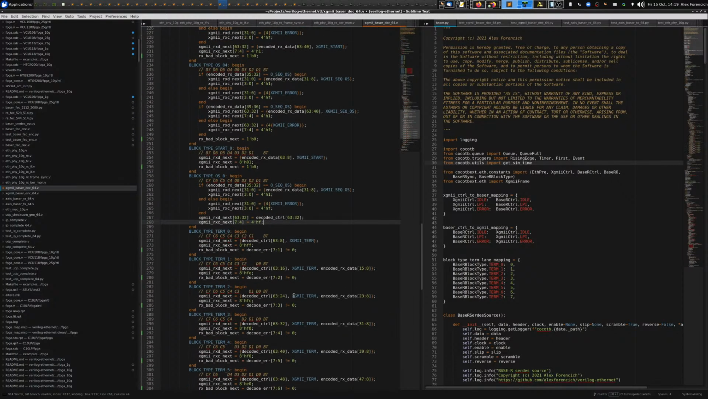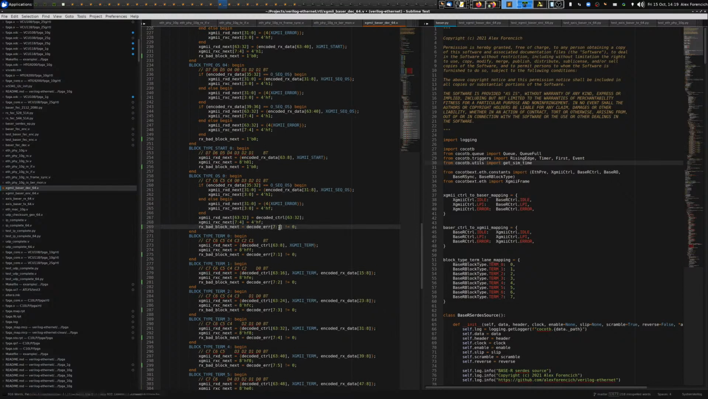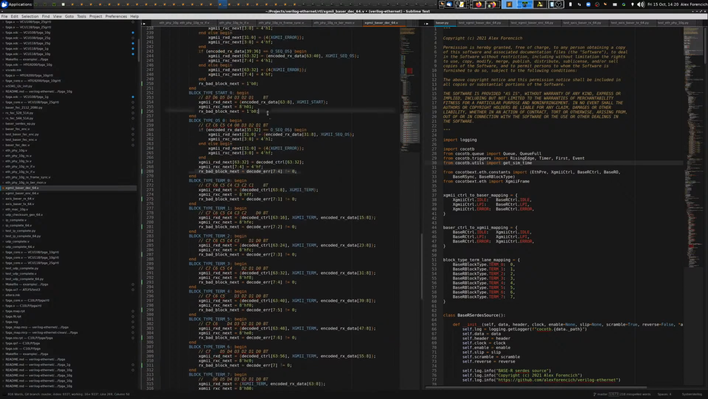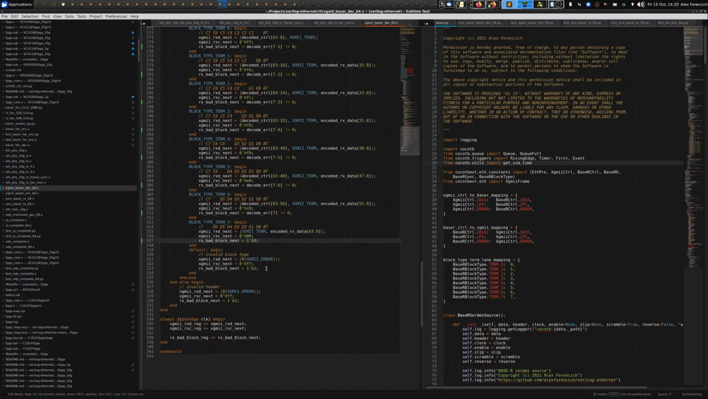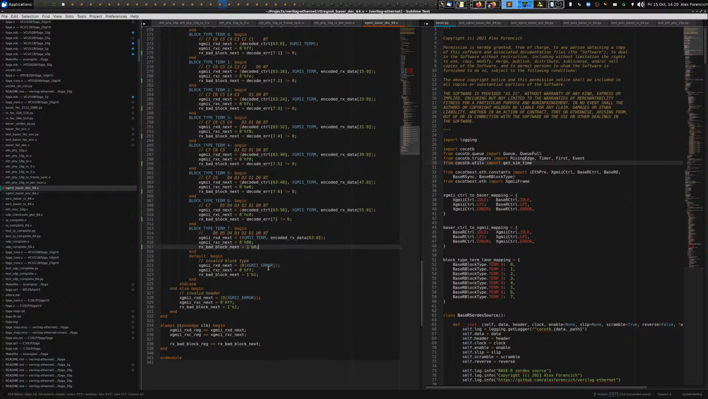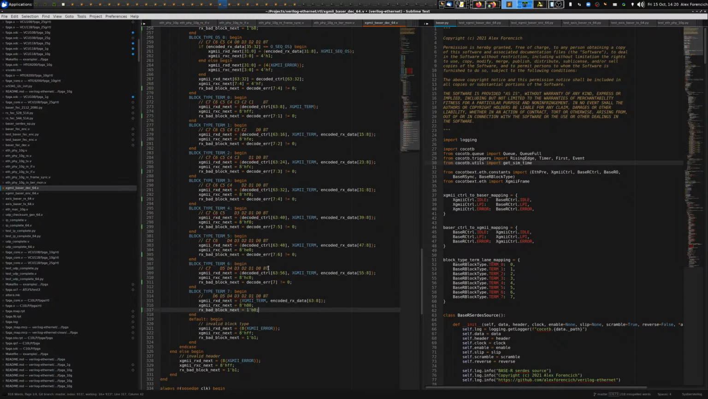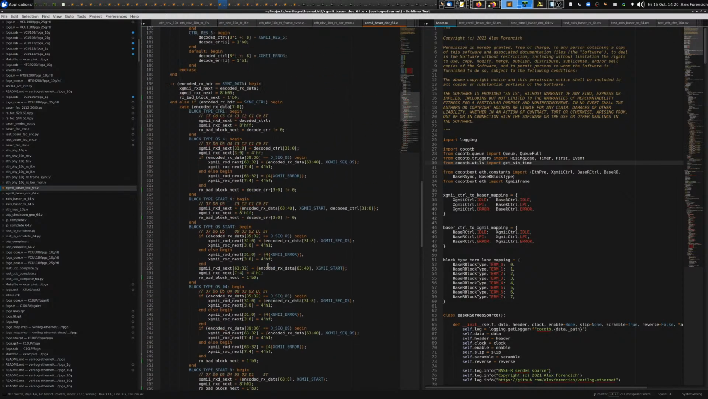Wait, this one has 4. All right, so this one I need to do 7 through 4. Okay. And then I think there was one more I need to set to 7. I think that's with all, yeah, terminate in lane 0. All right, so now every single one of these is setting the bad block indication based on not just the block type field, but also the control character encodings.